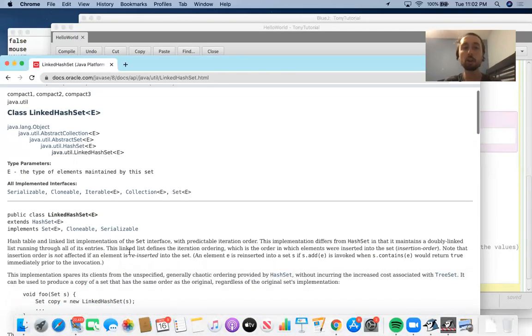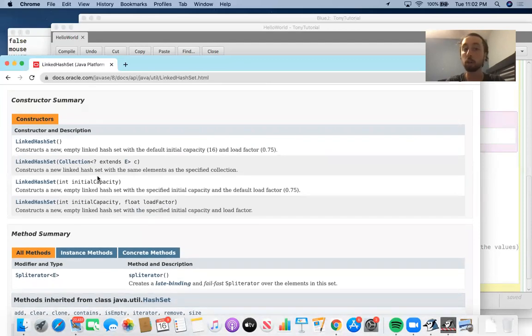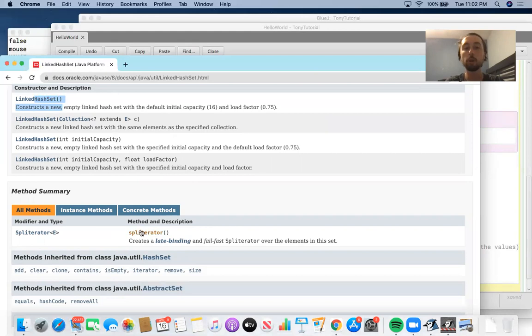And if you look in the documentation for the linked hash set, we can go ahead and scroll down. There's 4 constructors. There's 4 ways to create a linked hash set. And we're just going to be focused with this default constructor, so the one that doesn't accept any arguments. There's only one method that belongs to the linked hash set class that does not belong to the hash set superclass. And that's called spliterator, okay? And we're probably going to skip that for this video.